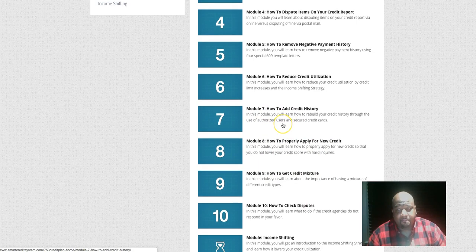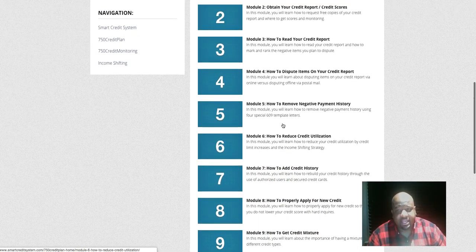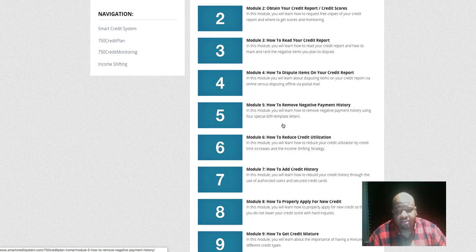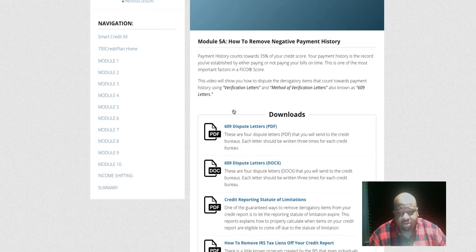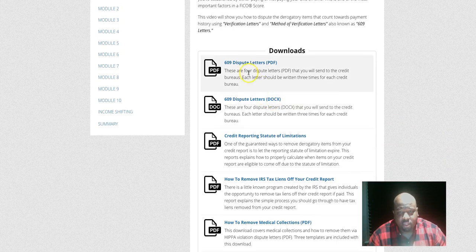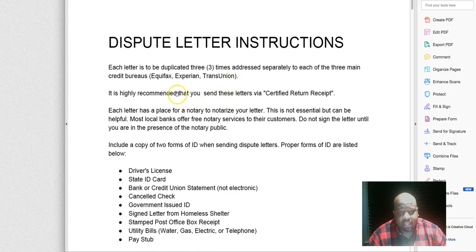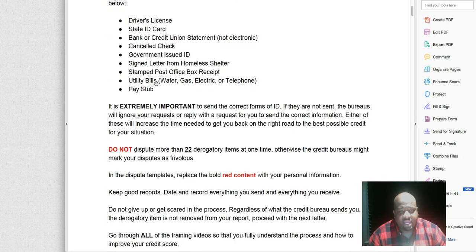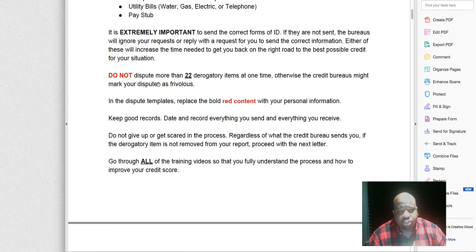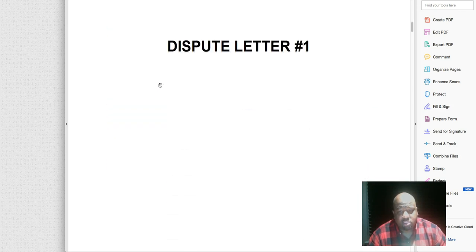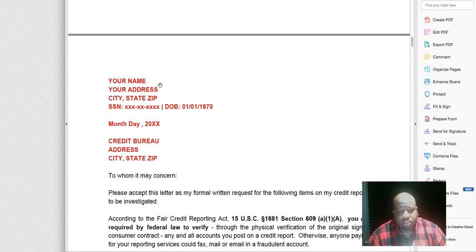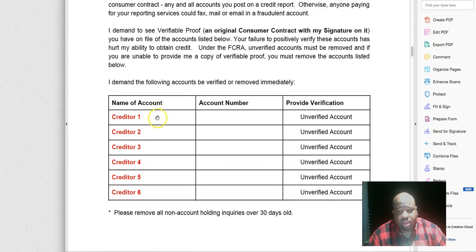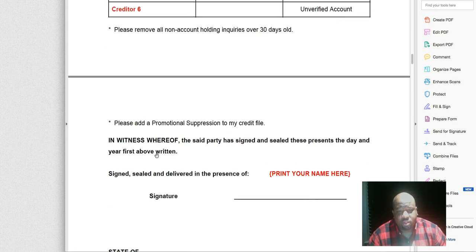Like I say, your letters are already done. You don't have to worry about doing the letters. Everything is there for you. I think this is the module where the letters are, the dispute letters. Yeah, these are the dispute letters, and I'll show you what they look like. It tells you, again, step by step, everything that you need to do and everything that's required. Dispute letter 1. Everything in red. Boom. Done.